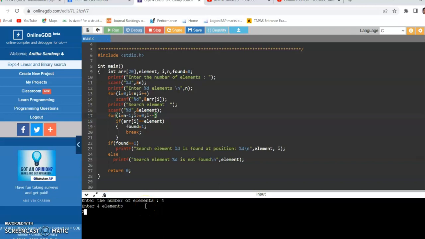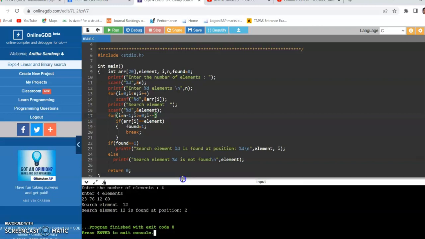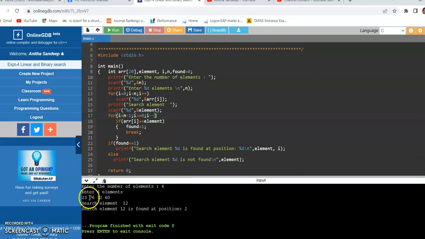Elements 4: 23, 67, 12 and 60. Suppose the search element is 12. You can observe it is found at position 2, that is 0, 1, 2. So this is regarding linear search. You can observe that the array elements could be stored in any order.